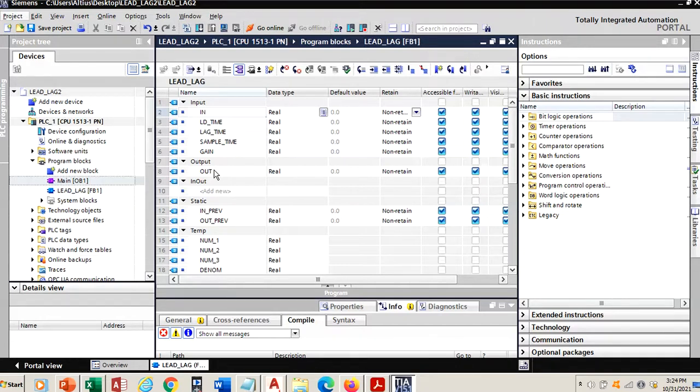And why have we defined these variables as static? Because we don't want these variables to be erased when the program finishes. If these variables disappear when the program finishes, then we don't have its n-1 value for the next cycle. Defining the variables as static, they are stored in the instance data block and they don't get lost. And three temporary variables, Numerator 1, 2, and 3, and Denominator, and all of the variables, as you can see, are of data type Real.